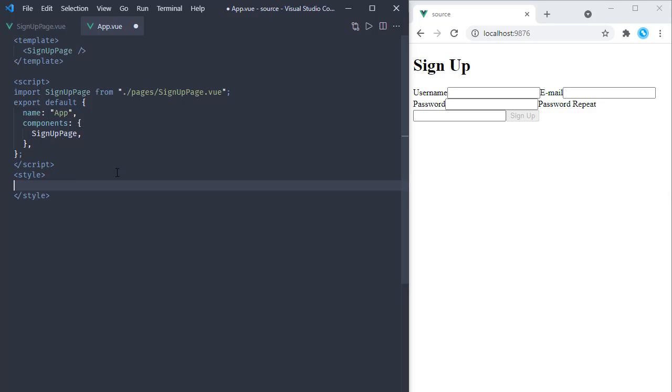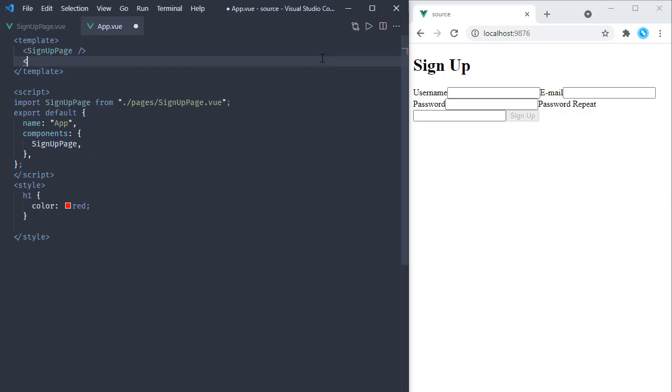And let's start with a scenario like this. Let's say we have a style for H1. So all H1s will have, let's say, their color as red. And let's have an H1 right here below the sign up element, and close the tag. And let's say this is H1 in app.